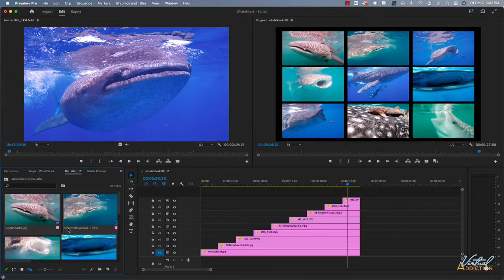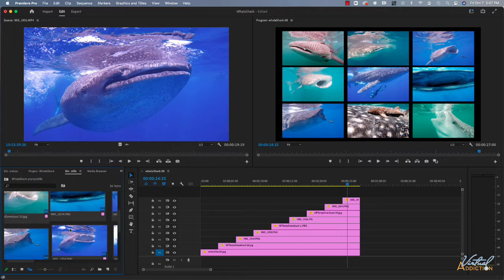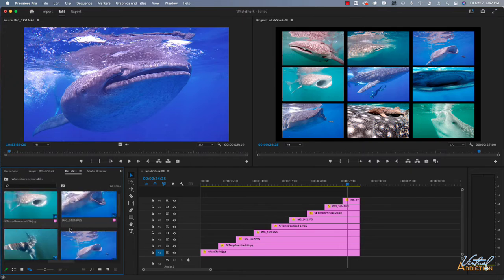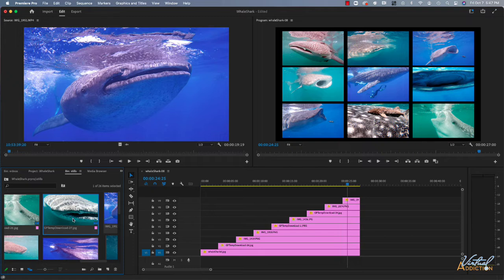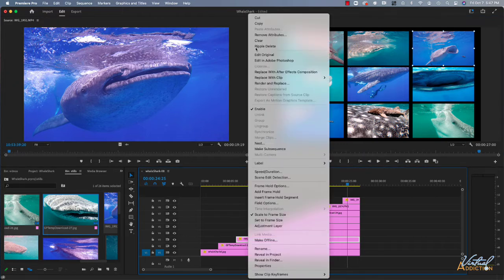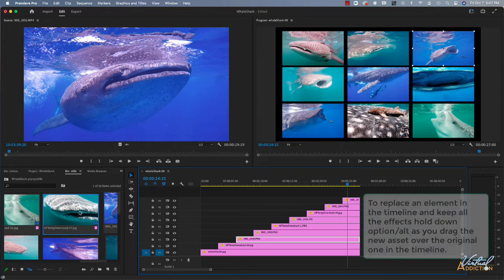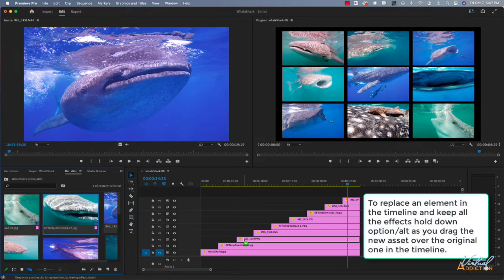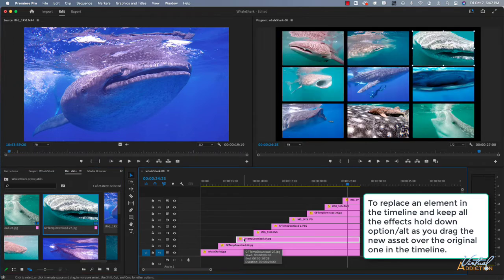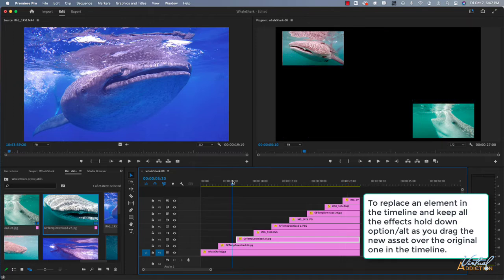First of all, let's go into our still bin and say that I want to replace one of these images with this image right here. We'll replace the image in the upper right hand corner. If you double click on this in the program window, it will become highlighted in the timeline as well. The first thing I'm going to do is copy this image right here. Now I can grab this image, and if I hold down my Option or Alt key as I drag to the same location in the timeline, that image is going to simply be replaced with all of the effects.